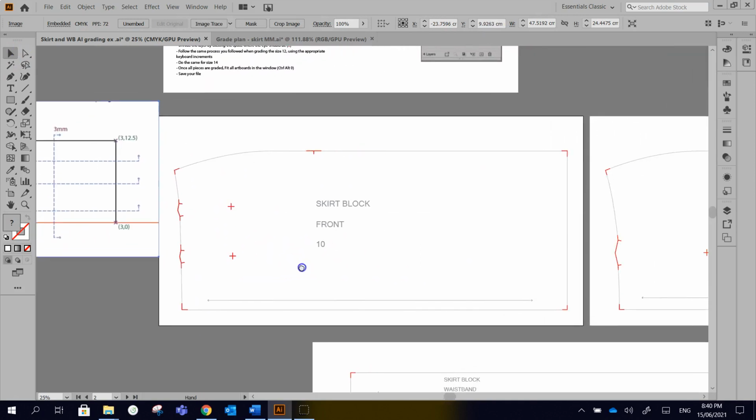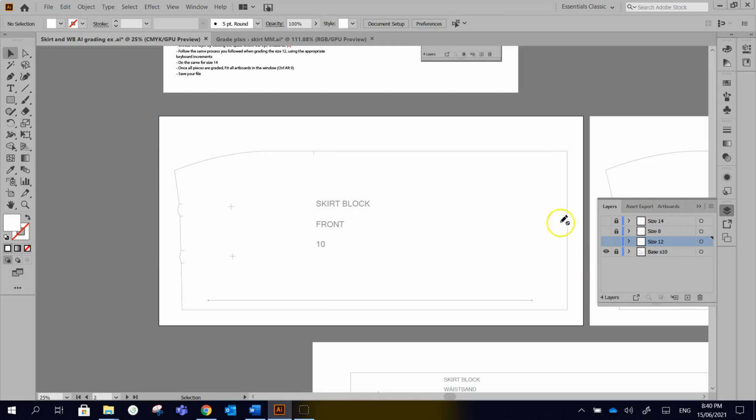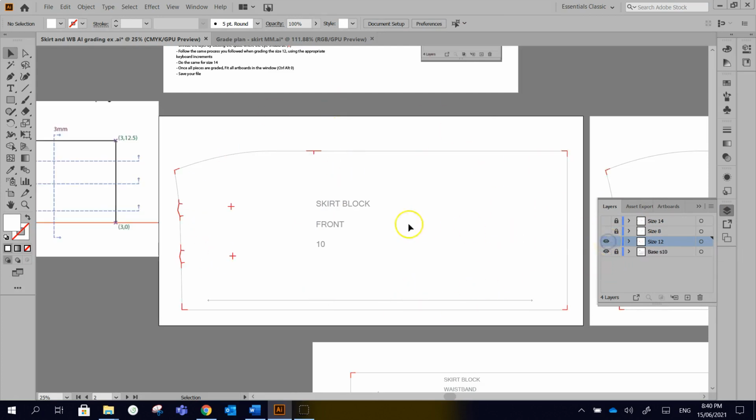Essentially, when you look at your layers panel, you've got the different sizes on different layers, and we'll hide them and unhide them as we need to. So we have the base size 10 on a locked layer there so we can see it, and then size 12 and 8 and 14 will have segments of the pattern pieces on there.